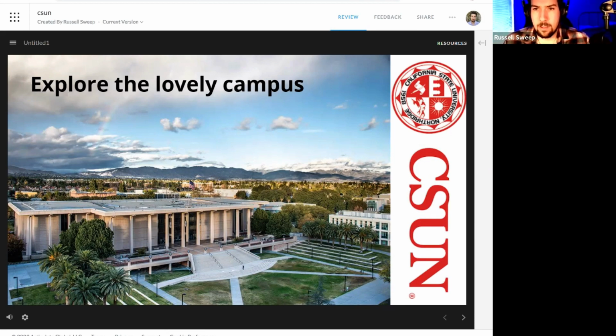What was the scavenger map? A Storyline embedded in Rise. It was actually just Rise. So Rise has the ability to create markers on images. So they just put in the image, then they put the markers on there.